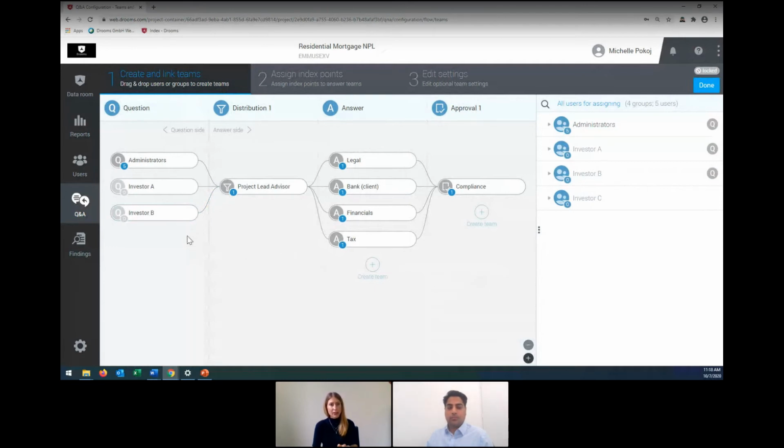Here on the left-hand side, we have 3 different questionnaire teams bringing forward their questions. We then have a distribution team distributing the questions to the different answer teams in charge. In my case scenario, I've built 4 different answer teams. And then in the end, 1 level of approval, which is in our case, the compliance team, and they will then approve the answer and it goes back to the question side.